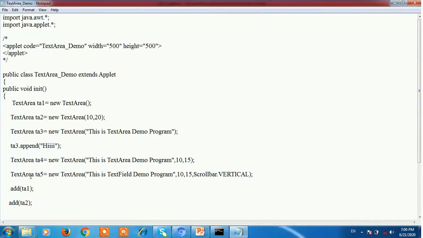ta5 is the object of TextArea, equals to new TextArea having 4 parameters. First is a string, second 10 is the maximum number of lines, 15 is the maximum number of characters in each line, and the fourth parameter is the scroll bar type, that is ScrollBar.VERTICAL. So in the text area the text is displayed vertically.